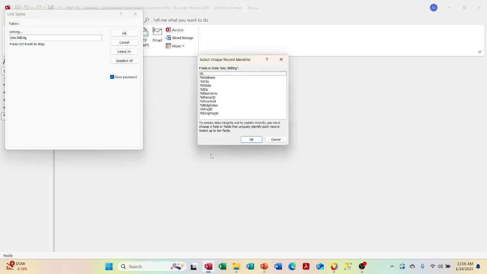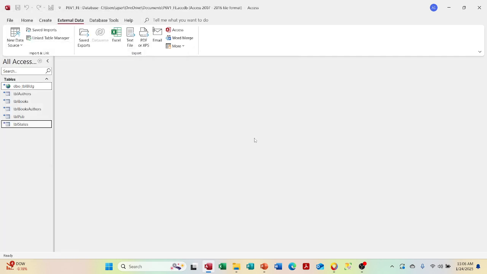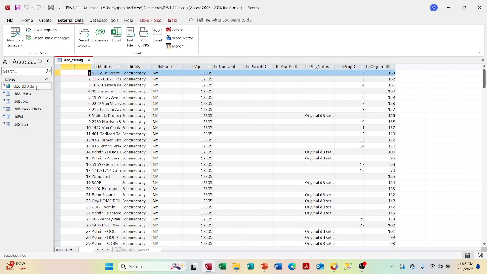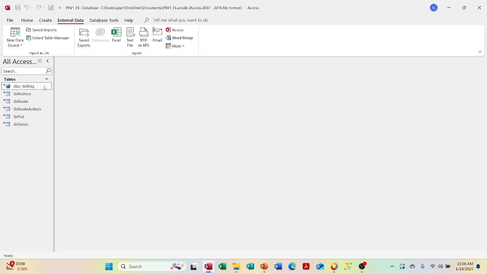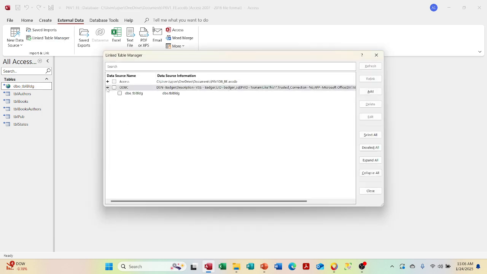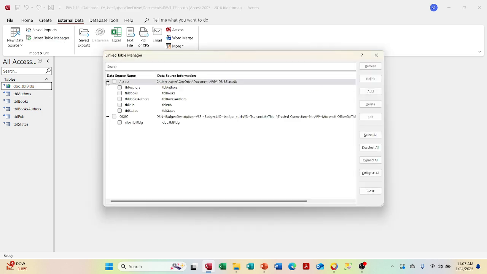Yeah, save the password, let it be encrypted, and I've got to pick a unique identifier. This normally doesn't happen, but because of the way the gentleman who designed it didn't specify a unique record identifier. So there you see the difference, and I'm going to open this one here, and there's some building information here. We're going to get rid of this, of course, and delete, but actually, let's go to Link Table Manager, and you can see now I have two here. Before I delete it, I have my Access, and I have my ODBC, which is my SQL Server.